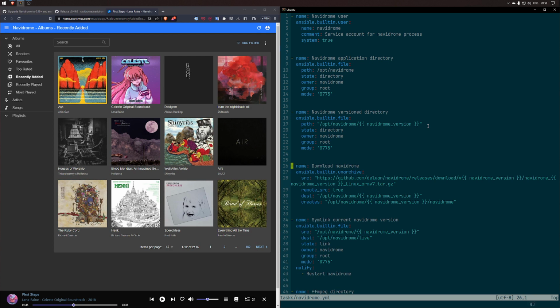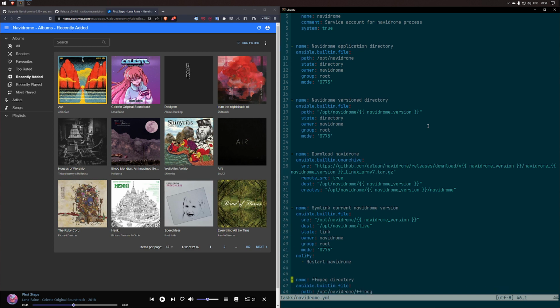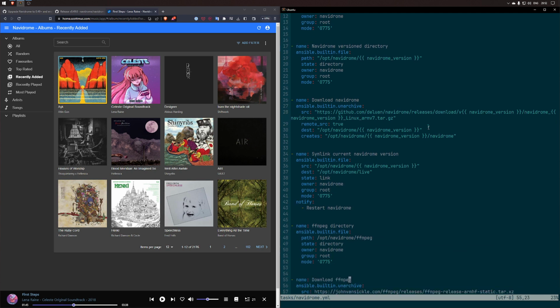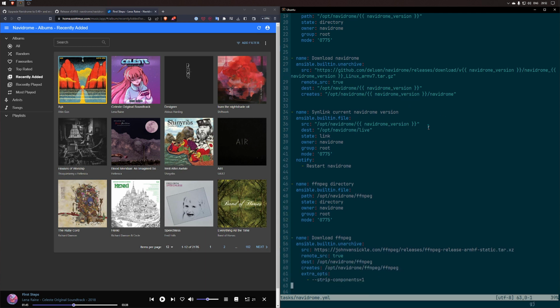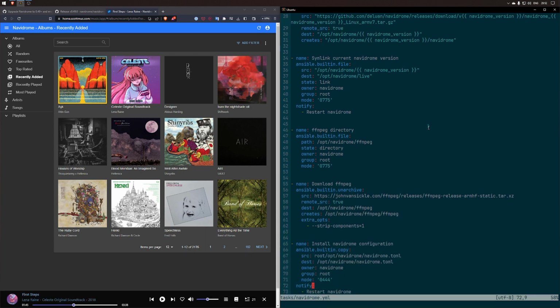Here's downloading the tarball, and it looks like it extracts it into the version directory, and it creates an executable called Navidrome. And the symlink, yep, so then we just say the live version is pointing to the version that we are deploying. FFmpeg is something that's needed for transcoding. We'll just skip that. That's not really that interesting.